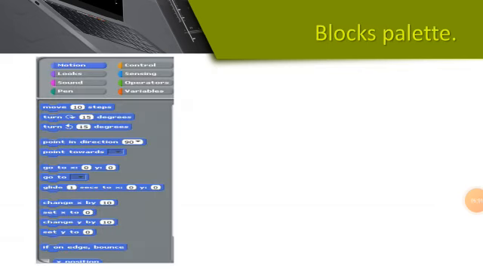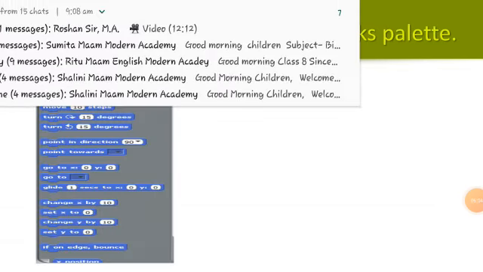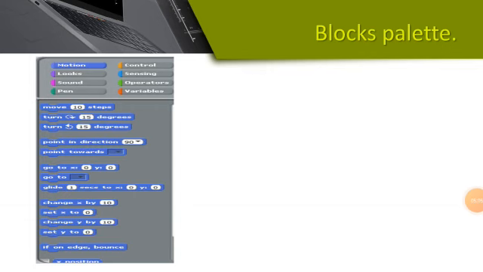Moving on to the next slide, we come to the blocks palette. What is the blocks palette? Blocks basically refers to the set of different kinds of instructions that can be given to the sprite in the Scratch interface. Palette, as you know, means a collection of something, as you have a color palette where you arrange a number of colors while you are painting something. Similarly, the blocks palette contains a number of blocks.